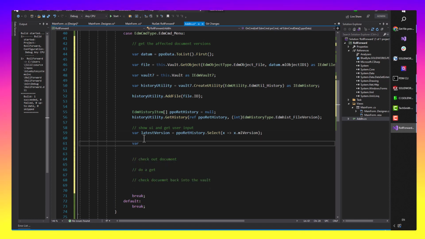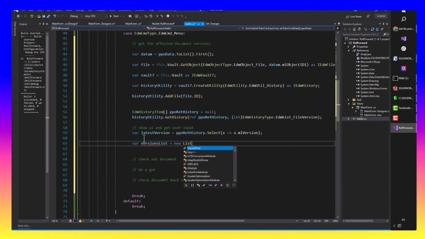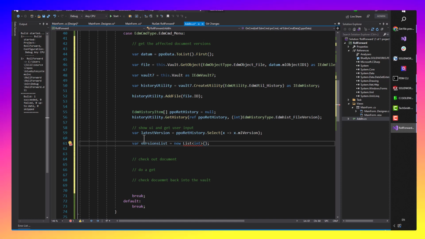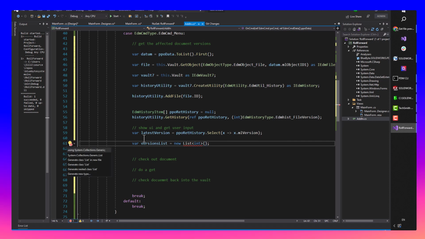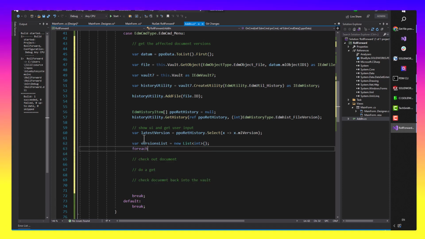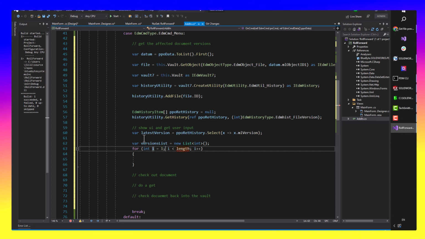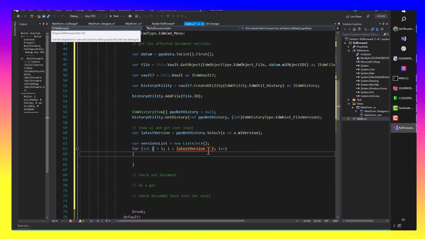So we'll do var versions list equal new list of int. So this is going to be our list. So we got the latest version, and we are trying to put together a list of integers that contains all the possible versions that you could roll back or roll forward from, right? So we'll create a list here, and then we'll do not for each, but for I equal 1 to latest version minus 1. Well, to latest version, right?